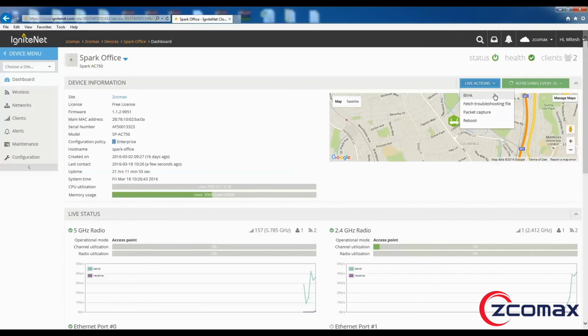Here you've got actions, so you can set the device to blink, meaning once you set it to blink, the LEDs on the front of the device will blink, so you can individually locate each unit. You've got fetch troubleshooting log, so if you've got any problems with the unit, you can fetch this log and send it over to our engineers for further investigation. You've got packet capture, so you can capture packets, and you've got reboot, so you can reboot the device.